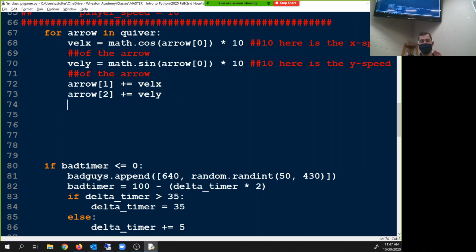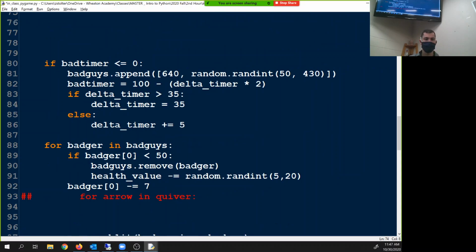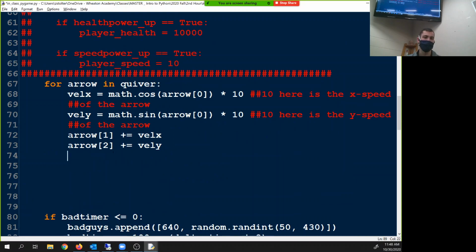So the way we're going to do that is just like we did here with our if the badger gets to a certain point, it disappears. We're going to have something very similar to this, except we're going to have a few more of these expressions of the Boolean or the comparison operations, whatever they're called. So if arrow bracket 1, this is the x coordinate. We need to make sure, because we can shoot in any direction, how many ifs are we going to need? 4. One if it goes off the top, off the bottom, off the left, off the right. So we're going to have 4 of these if arrow something.